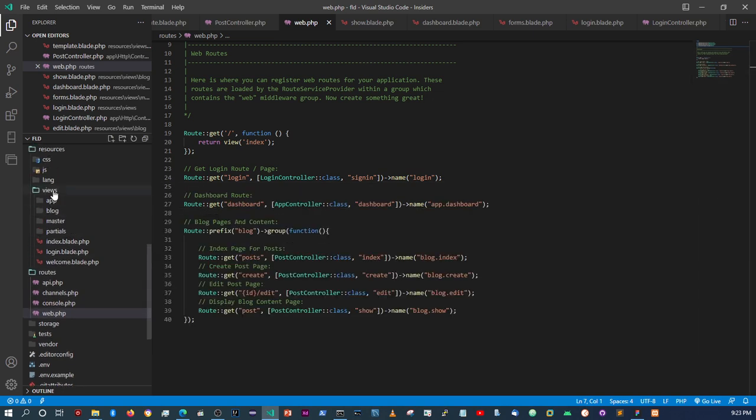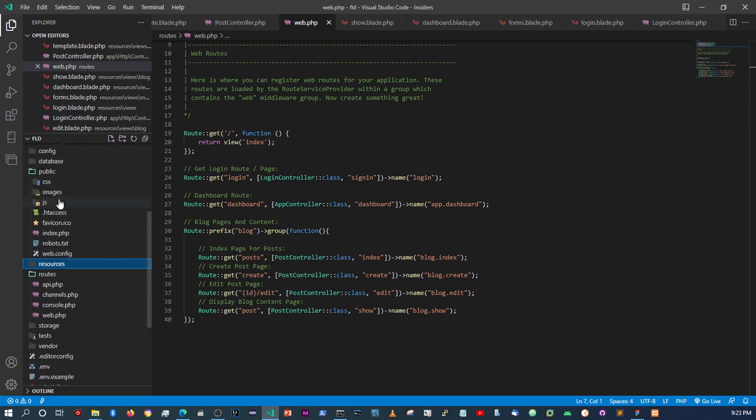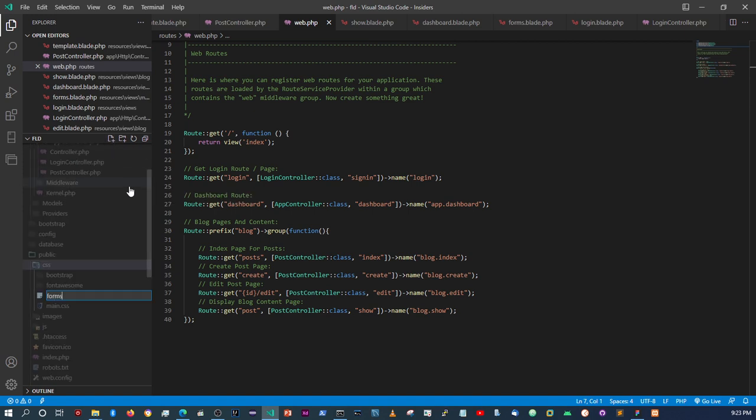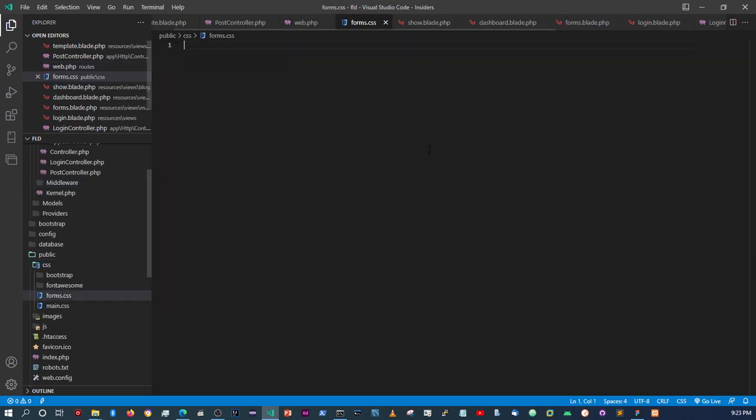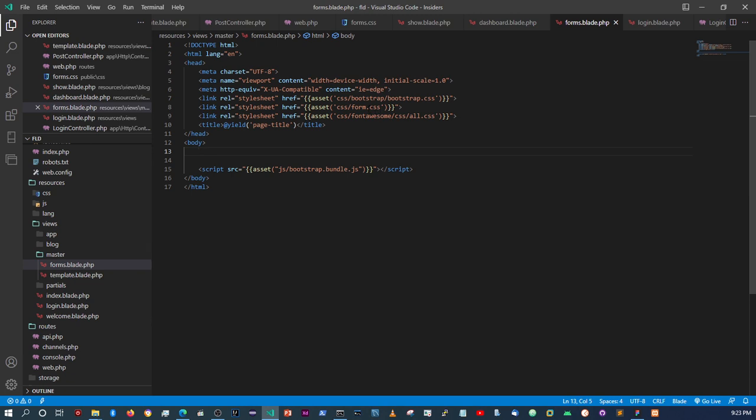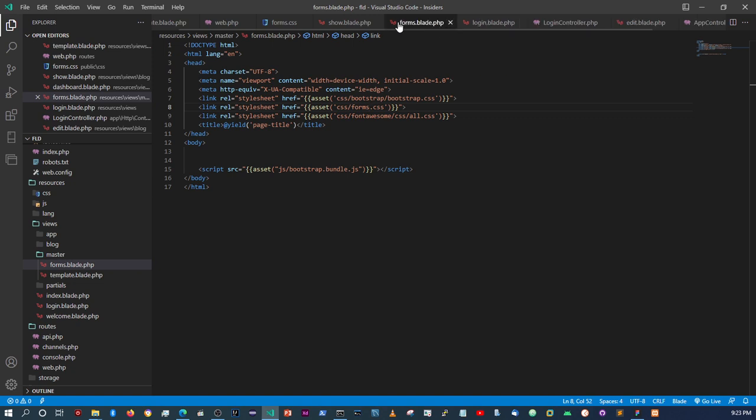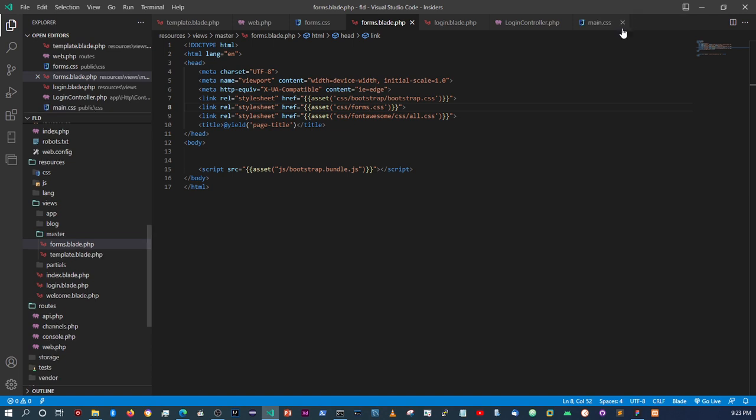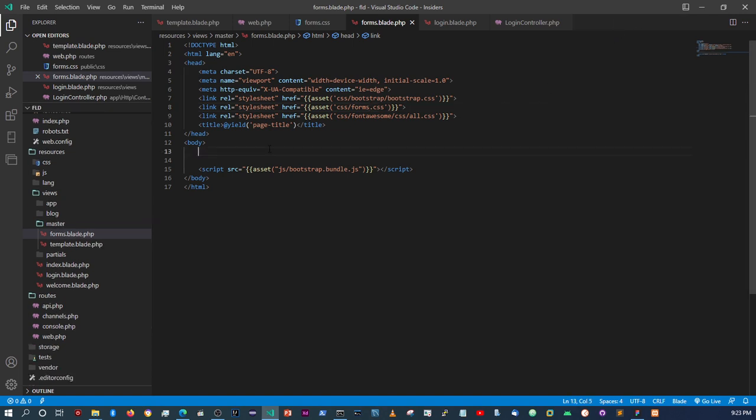So I'm gonna come back within the public folder, and then in the CSS folder, I'm gonna create a file here called forms. Okay, I think I called it forms.css. Let me just double check. It's forms, type forms. Okay, so now let me just close off some of these: dashboard, show, edit, application, and then main.css.